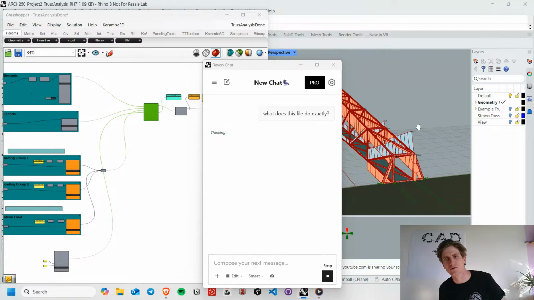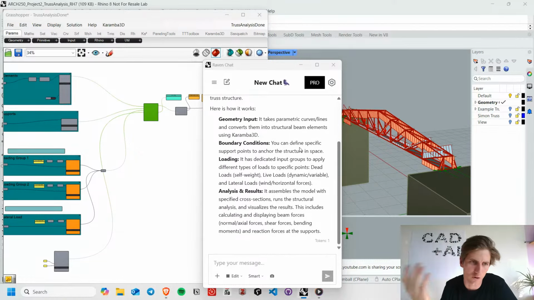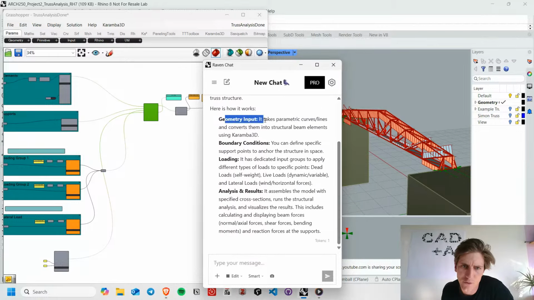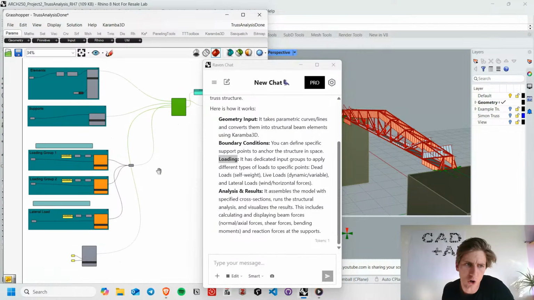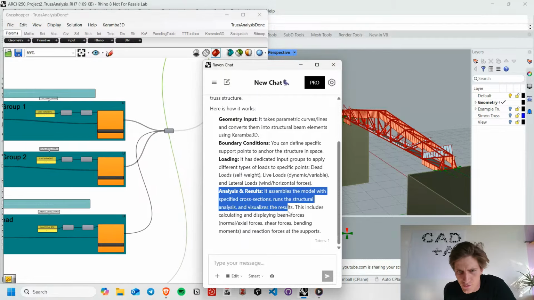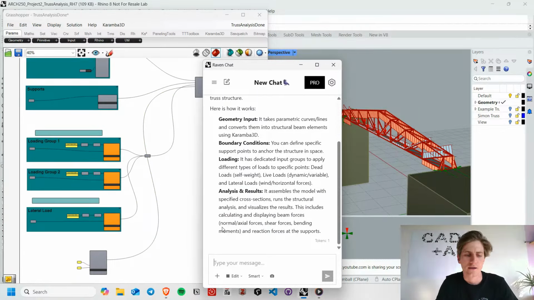I also want to design this kind of bridge with you guys, but first I want to explore what happens if you open up a file that you don't know yet. So here we get a little summary. We have a geometry input. There are boundary conditions that we're defining. Some loads, that would be the loading groups on here, it looks like. And then it's running an analysis and giving us a result. So let's ask some questions and let Raven edit this Karamba file.